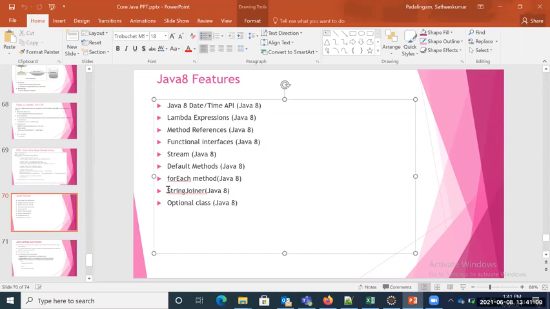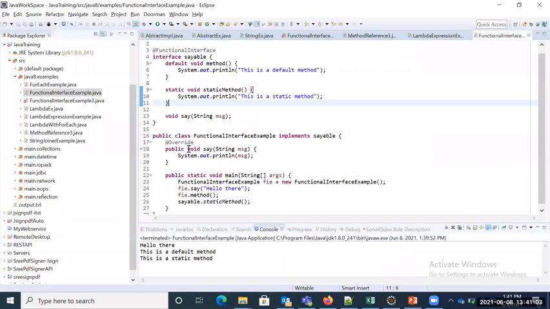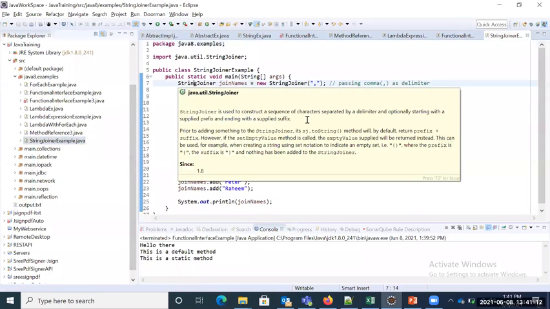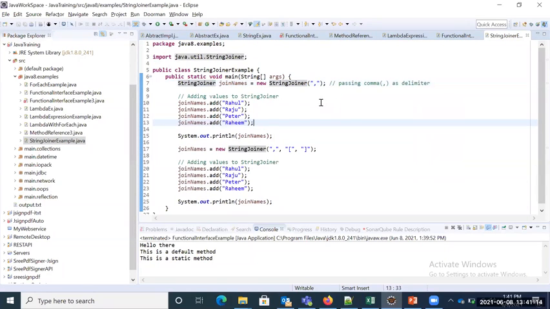Now we will see string joiner. What is string joiner? This string joiner is a class which is introduced in Java 8 version. This class is used to join a common character or string with available strings. That means available string with multiple strings. So you can join that with another string. That is called string joiner.